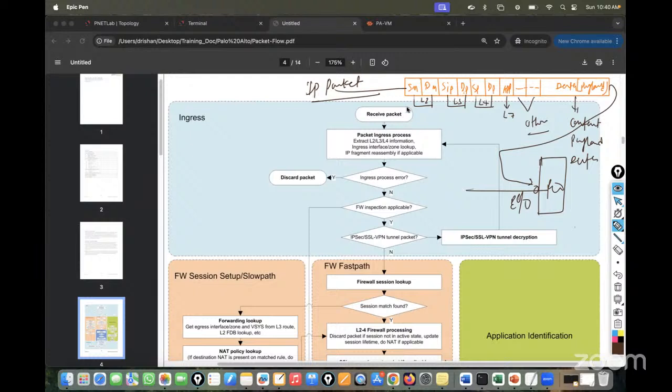So you can see the very first stage, when the packet has been received by the Palo Alto Firewall, the Palo Alto Firewall is going to extract some information. And you can see it does the extraction for your layer 2 information, the layer 3 information, and the layer 4 information. This is your complete packet. Out of this complete packet, they are going to extract just these 3 pieces of information, and based on that, it is going to take some actions.